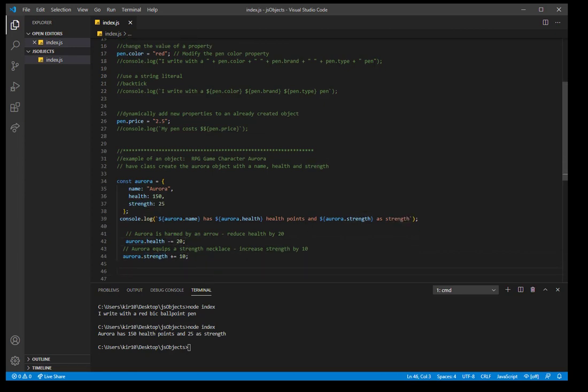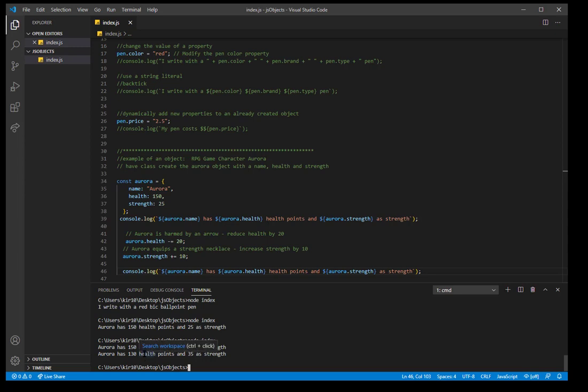Let's console log that out and see if I'm correct in my math. So I'm going to console log Aurora name has, and there should be her new health and her new strength. I'm going to save that, arrow up, and now we can see that 150 minus 20 is in fact 130. We can see that we have changed the values of these properties, but we're keeping it all as an object.